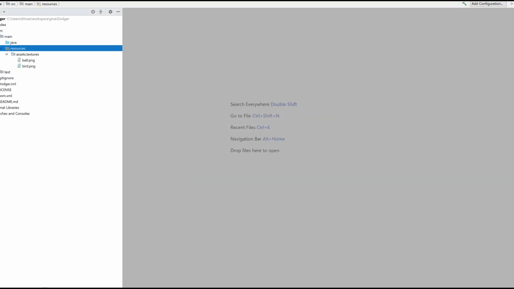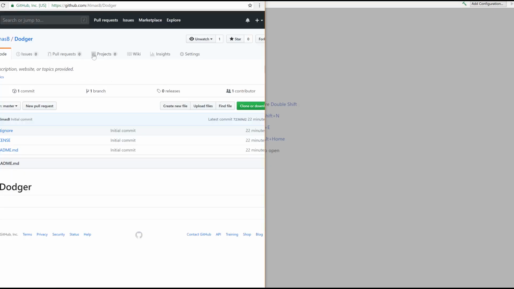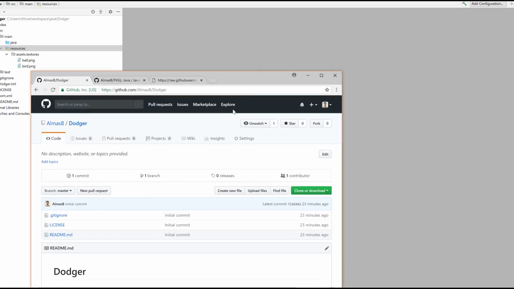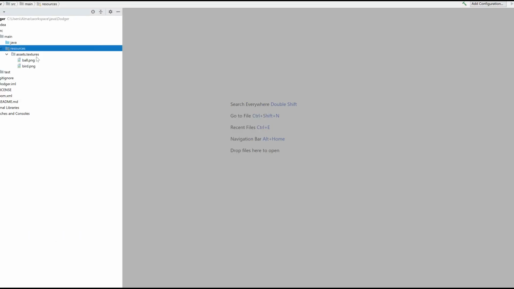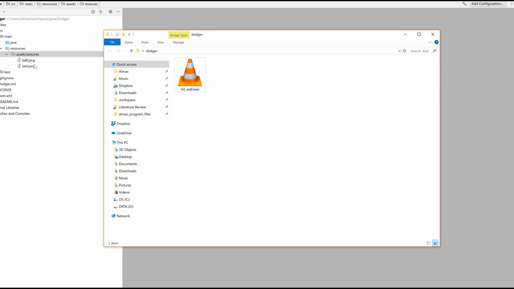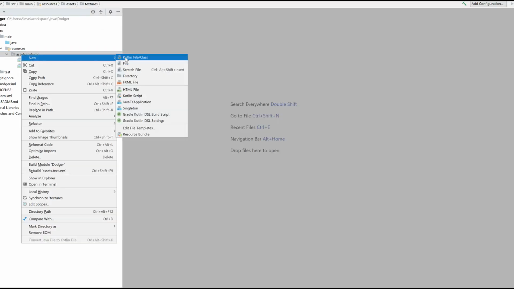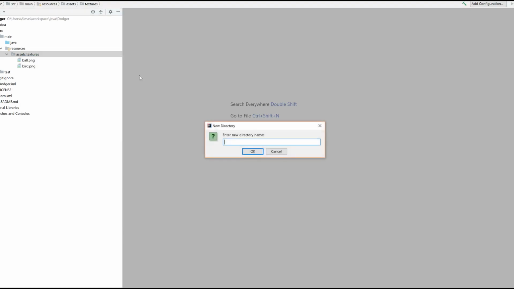And all of this stuff, by the way, will be uploaded to this repository called Dodger, and I'll give you the link so that you don't need to find assets. You can just download them from here, and these are free to use, because I only download stuff that is free to use under a particular license. It's probably public domain.